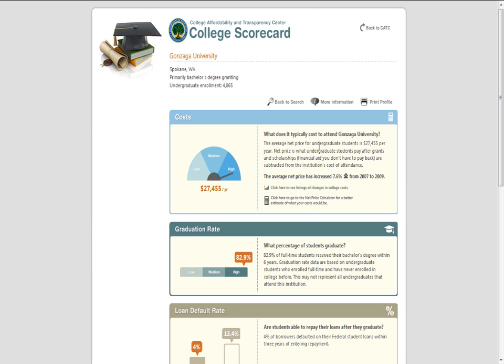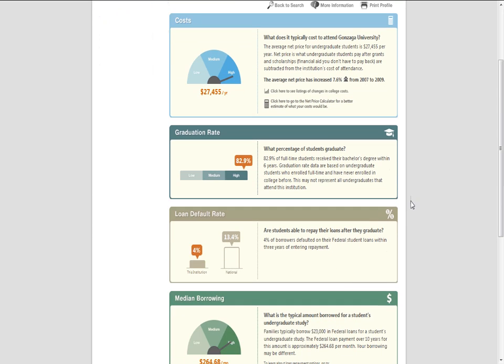All right, so what does it typically cost to attend Gonzaga? The average net price for undergraduate students is $27,455 per year. Net price is what undergraduate students pay after grants and scholarships, financial aid you don't have to pay back, are subtracted from the institution's cost. So the average net price increased 7.6% from 2007 to 2009. And you can click here to go to the net price calculator actually on Gonzaga's website and see what that says. So I need to do that right now.